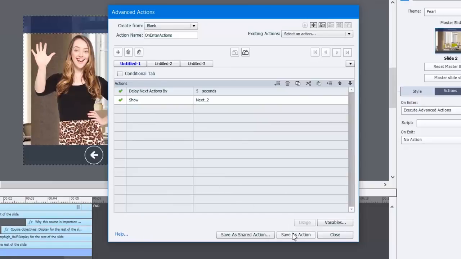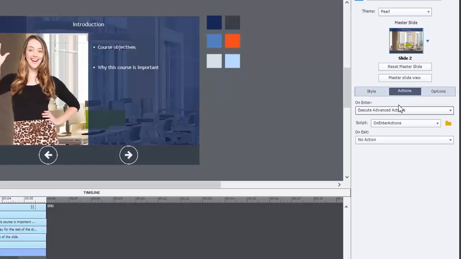So I can save this as an action, click OK, and click close, and there it is on my on enter actions for this particular slide. Here's the problem though. If I do it this way, I need to write a version of that advanced action for every single slide in my course, where the appearance of the next button is going to be delayed. In a 60 or 70 slide course, that's a lot of advanced actions.